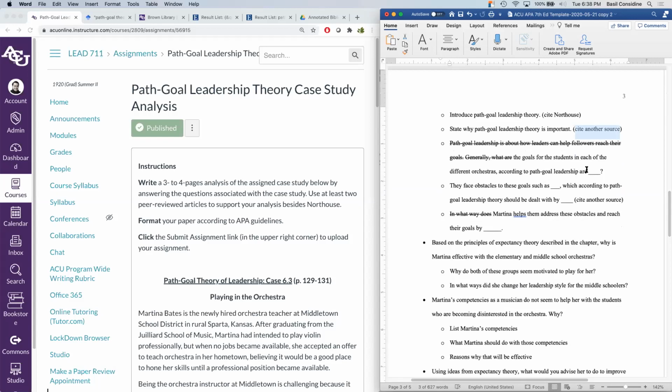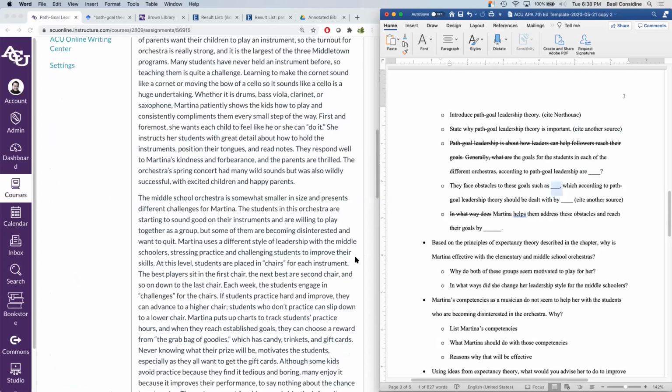Oh, I need to describe what students' goals are. Oh, I need to list some of the obstacles for that. And then when you go through the case study and you see, oh, some of them are becoming disinterested. All right, well, slot that into your outline.